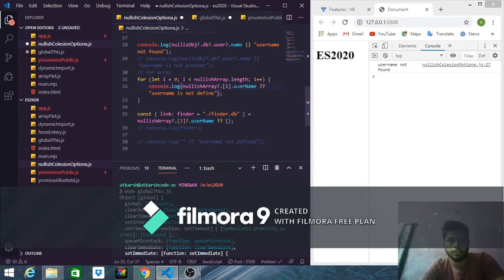So now what I did: I am iterating the array and getting the object. With optional chaining it checks whether there is an element with the object or not. After checking that, it checks whether there is a username or not. If the username is present, it will give you the username, and if the username is not present, then it will give "username is not defined".